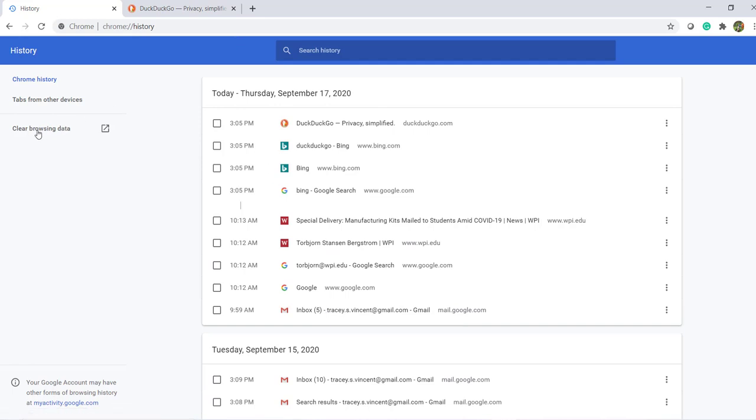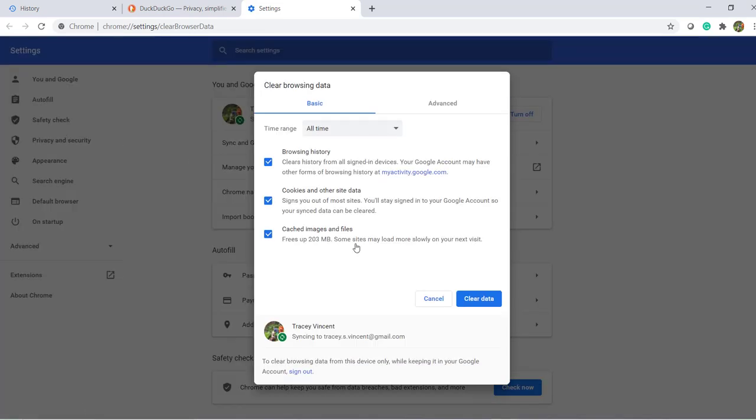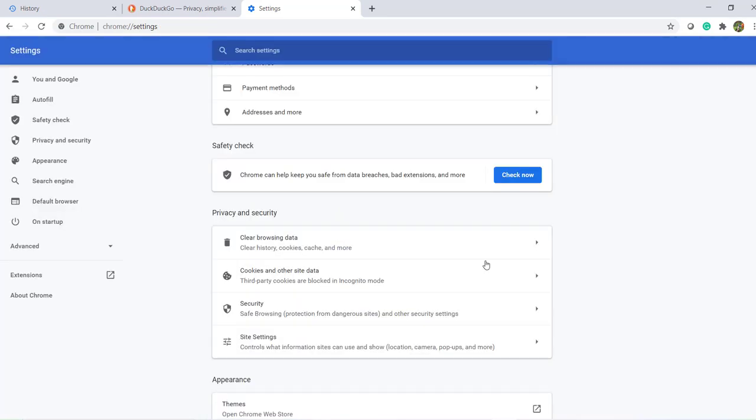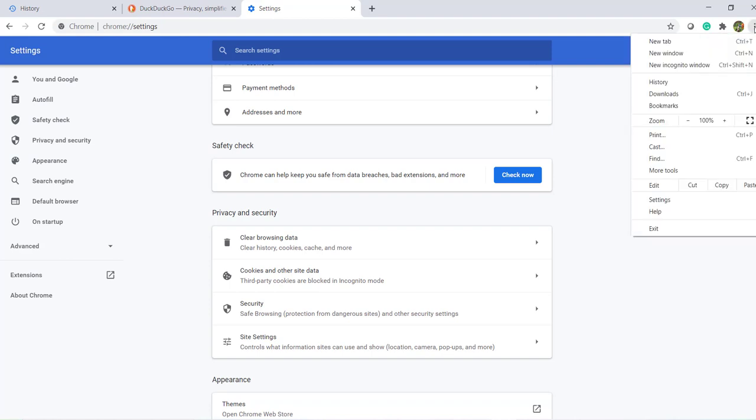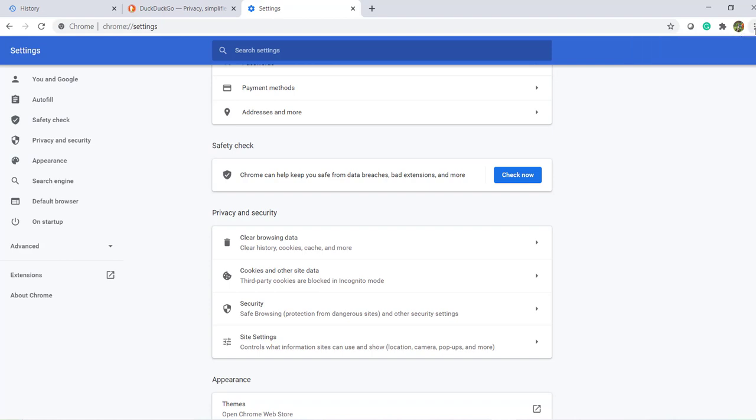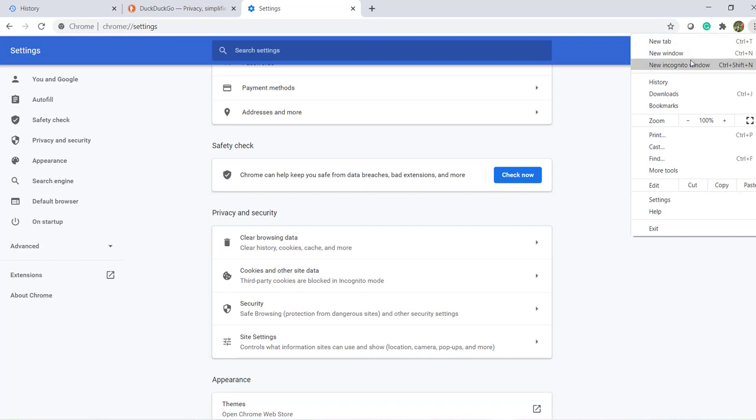Now what you can do is you can clear that browsing data. Okay, and so that in some ways helps your privacy a little bit. Now the other thing you can do is if I go up here, three dots down is this incognito window.